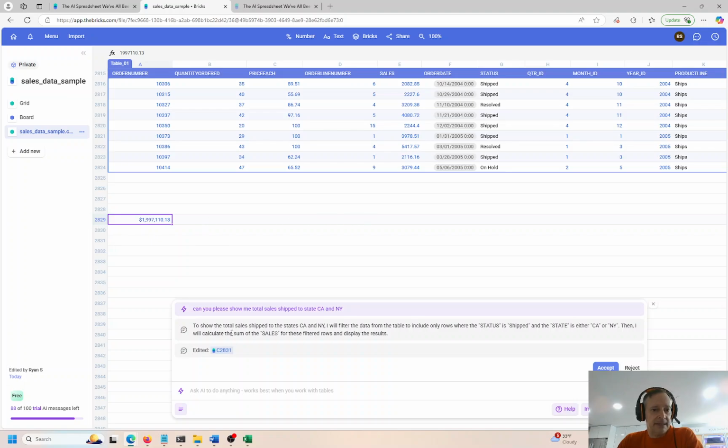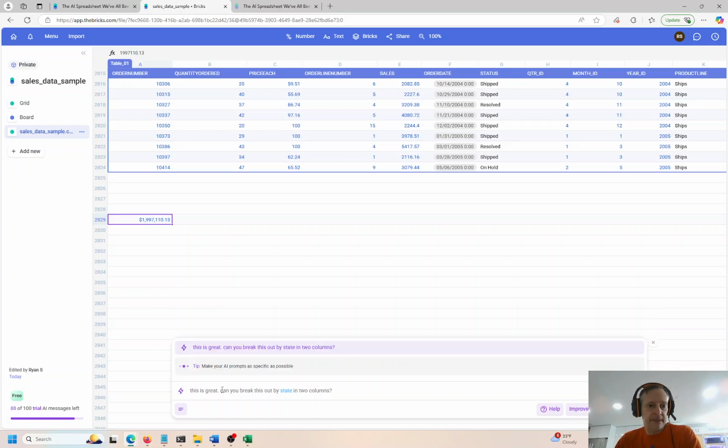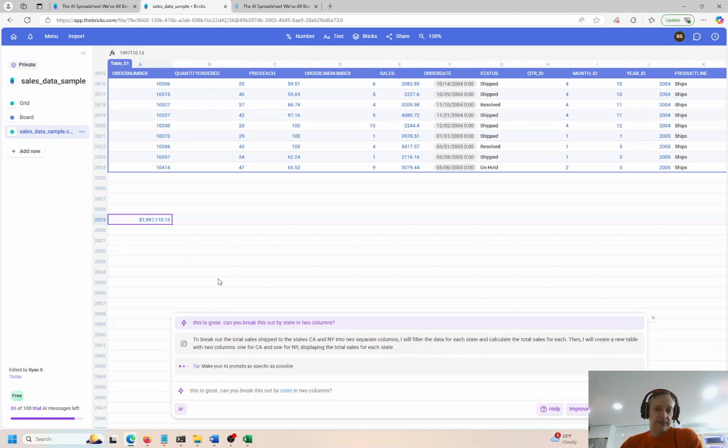Let me say this is great. This is great. Can you break it out? Break this out by state in two columns. So let's see if it understands that. Sometimes I don't even understand what I'm trying to do here. So let's see if this is even smarter than I give it credit for. But actually, I have high hopes for this.